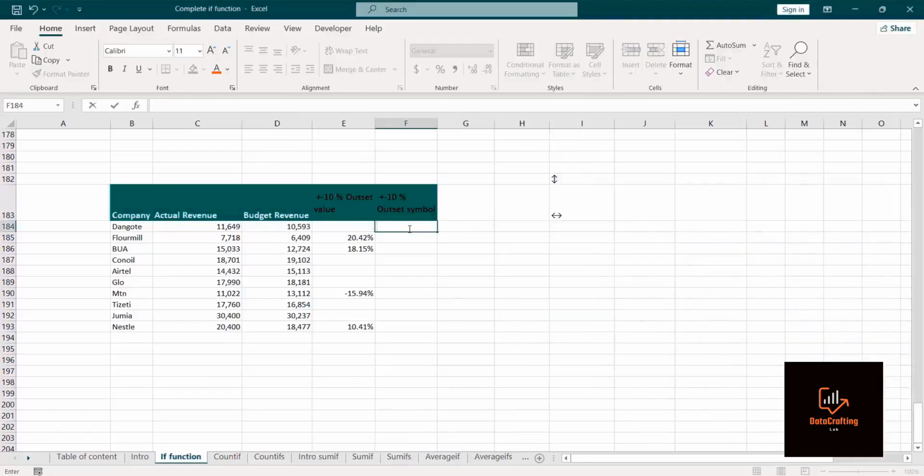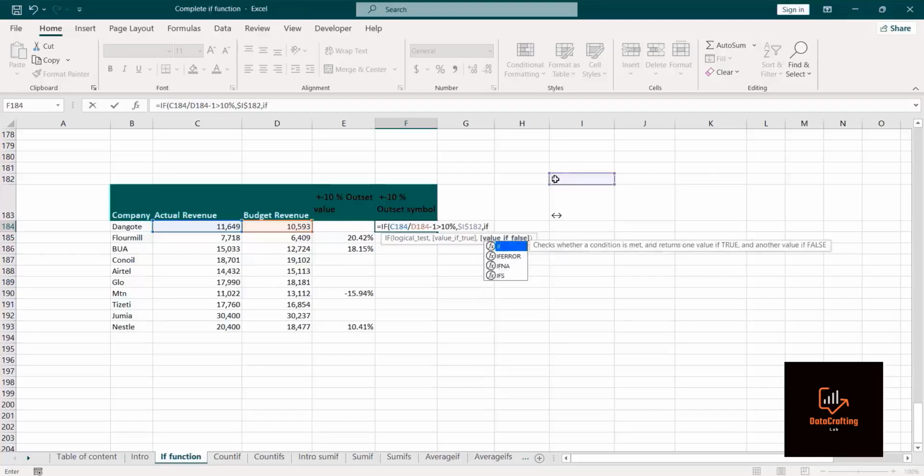Now let's insert our formula, equals IF. Click on it. This will be our logical test, divided by this minus 1 is greater than plus or minus 10% here. It is greater than 10%. Put a percentage sign, comma. Now press F4 to fix it, as you would for the rest, comma. You bring out your IF function again.